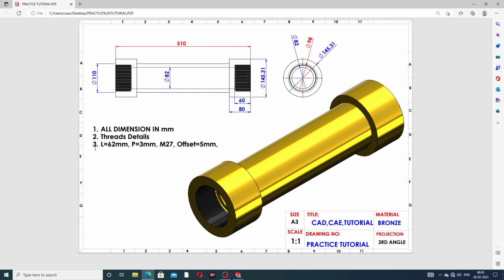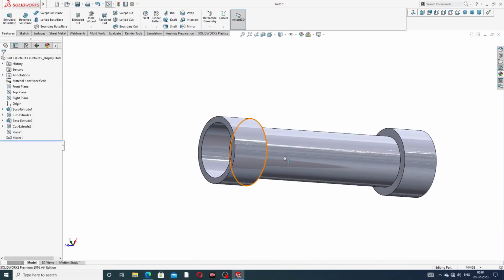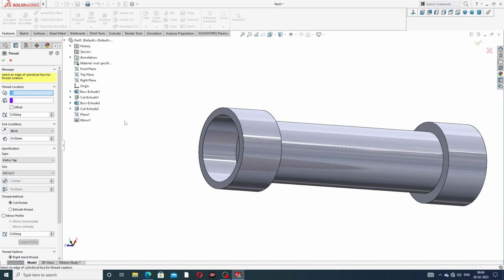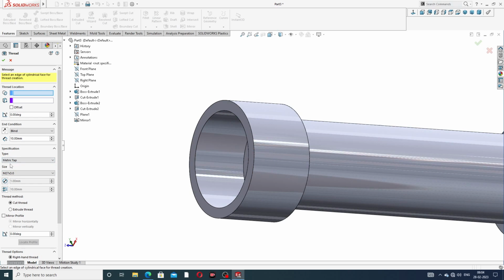And next is use this thread, this length is 62 millimeter, and pitch is 3 millimeter, and M27 offset is 5 millimeter, which is correct. Okay, and this is using a real thread, and guys, two threads are very important: the first is a real thread, and the second is a cosmetic thread. Use this M27 multiplied 3, metric tap, because inside is metric tap, which is correct. This length is 62 millimeter.